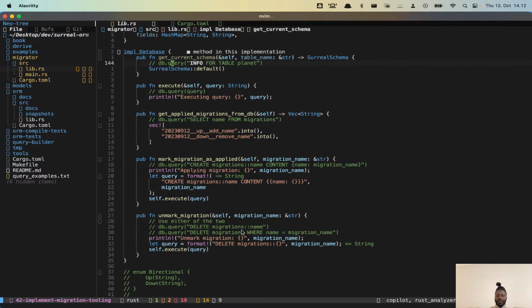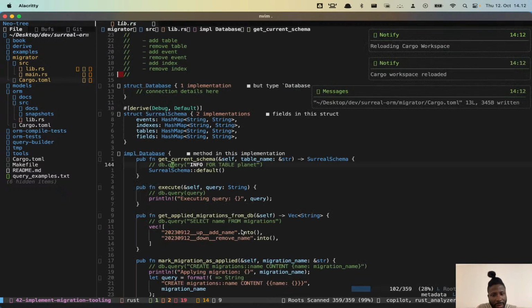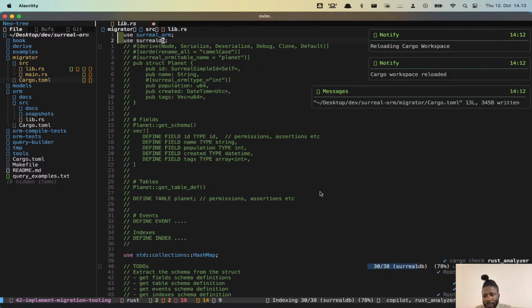I don't think it's that big of a deal. One other thing we want to have here is actually SurrealDB itself, right? So we want to have SurrealDB and Rust Analyzer is freezing my stuff. It's loading SurrealDB from the workspace.